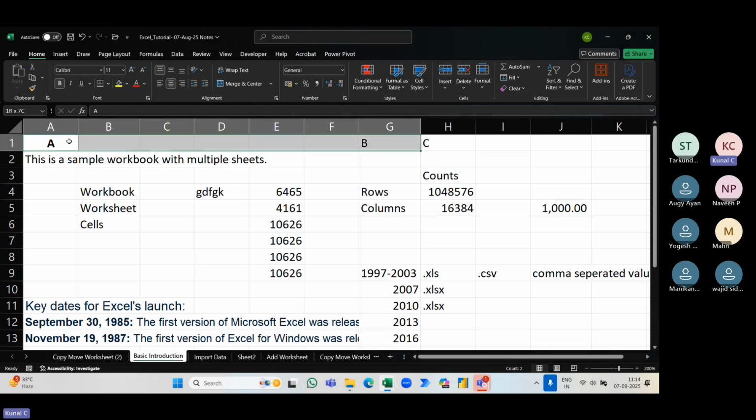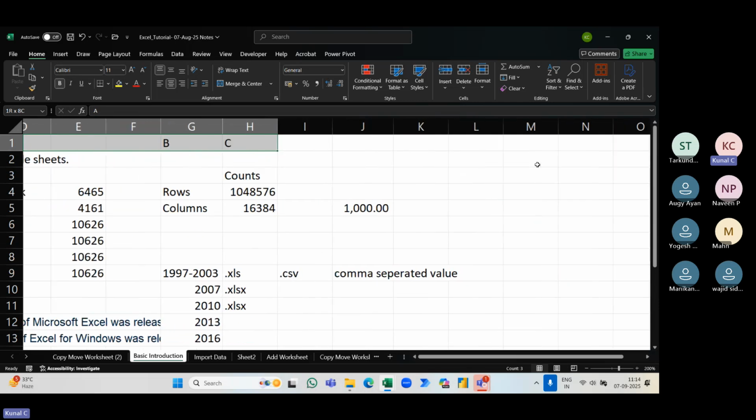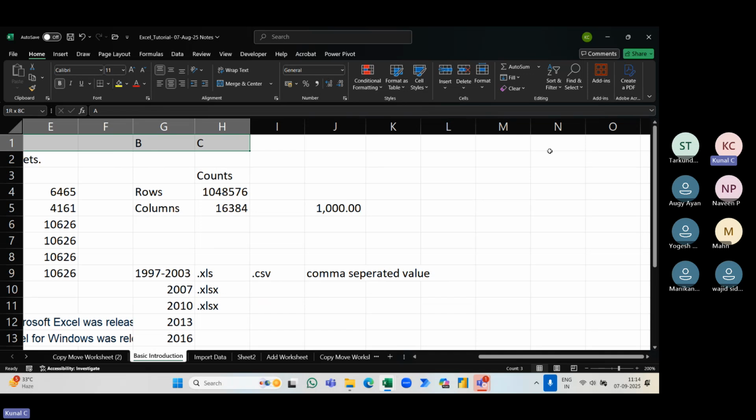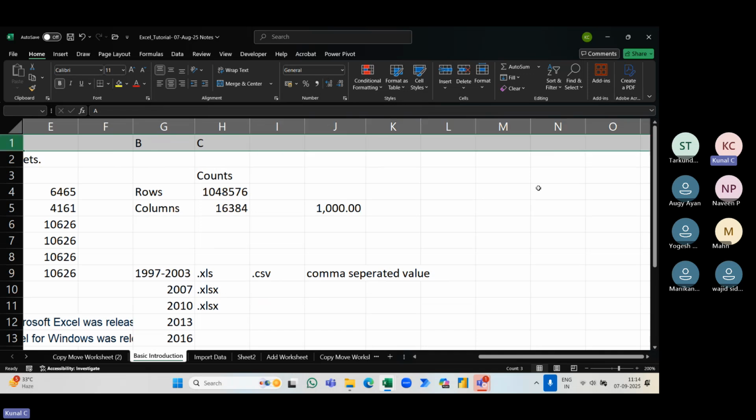So by pressing control shift right arrow on your keyboard, I have reached this because there is a blockade by this B alphabet. Now, if I again press control shift right arrow, I reach C over here because there's another blockade. As I know there is no more data on this first row, if I press control shift right arrow, I will reach the last cell. Now let me quickly show you how.